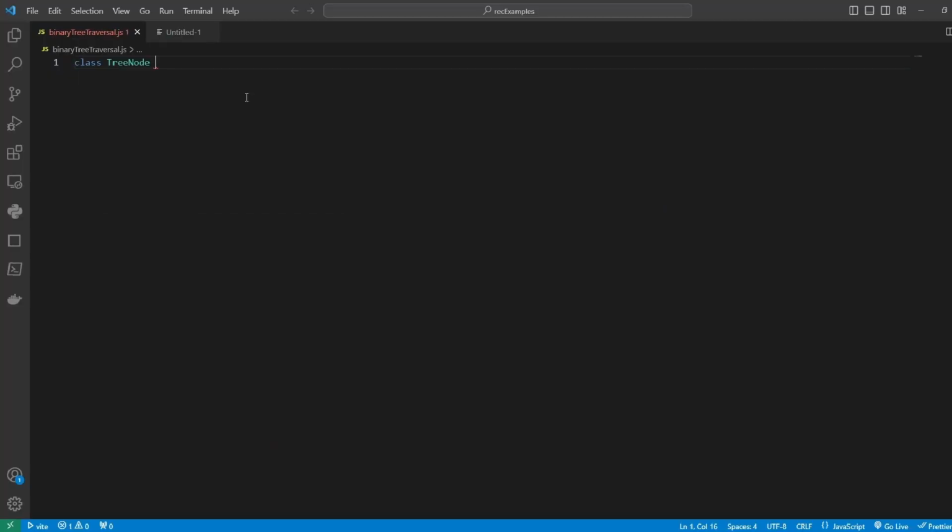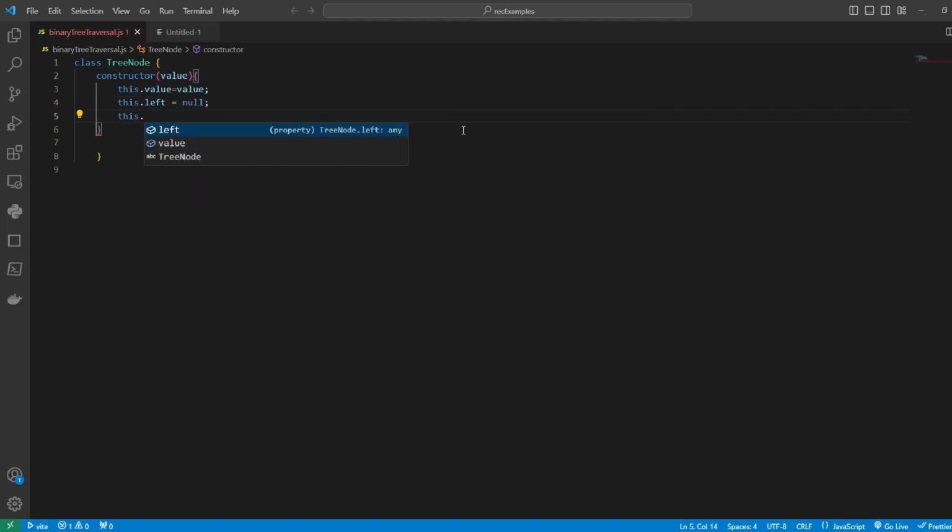To do that, let's start by defining a class TreeNode that we will use to create the tree. We would like to be able to pass in value as a param. Other than that, each tree node should have 2 attributes, which are left and right, both of which should be set to null. Now let's use this class to create our binary tree.